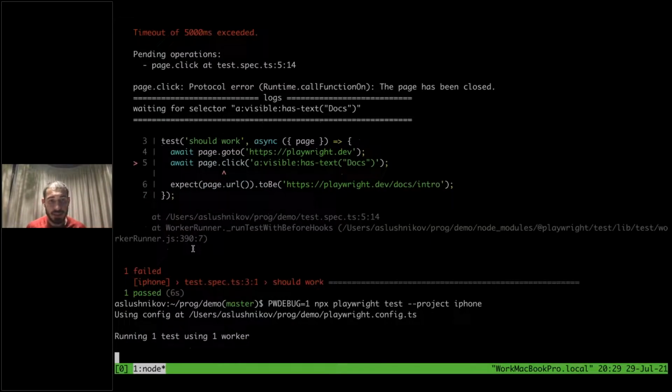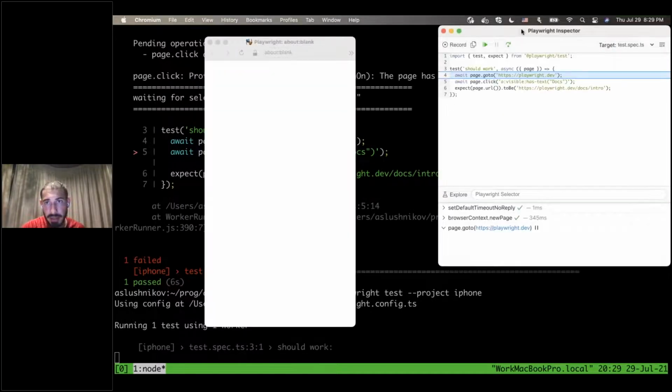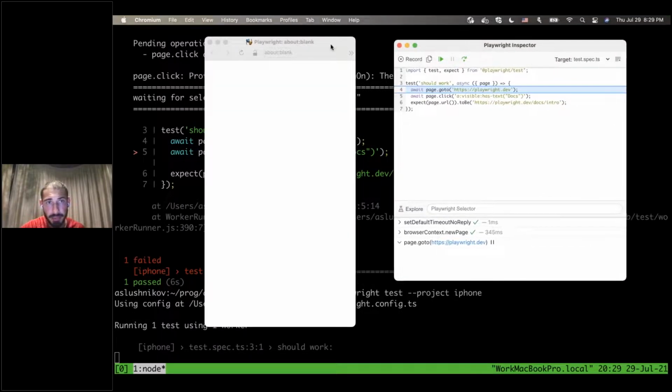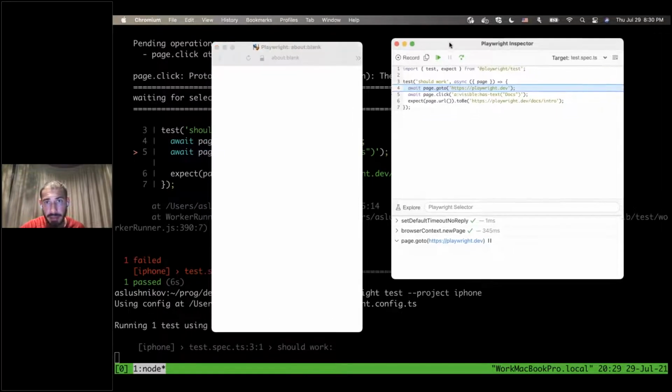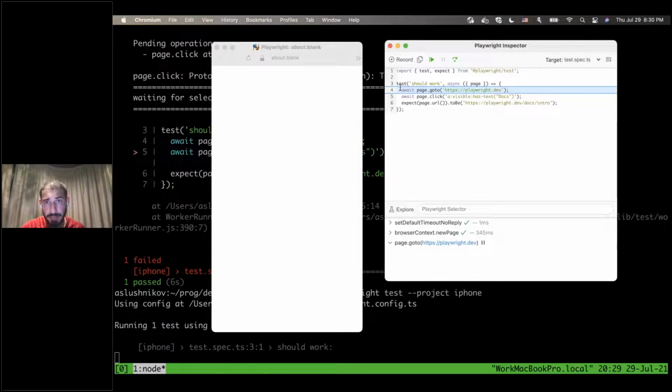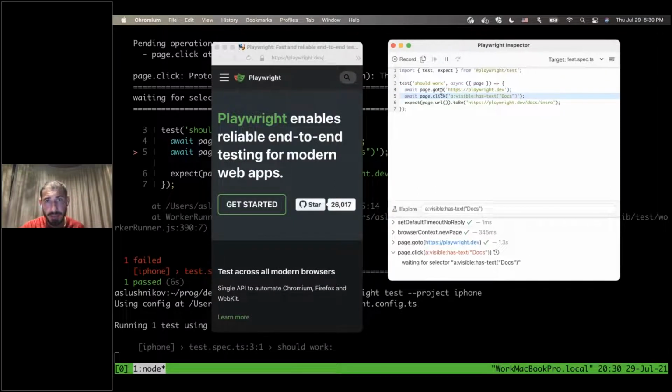So what this does, it launches everything headed, and it shows me this Playwright Inspector UI. Here on the left is my iPhone, here on the right, my test, and my test is paused on line 4. So I can step over. Okay, I already see what's going on here. Now we are on a page click action, and we are waiting for the selector, and it's not there. And of course, it's not there because it's hidden.